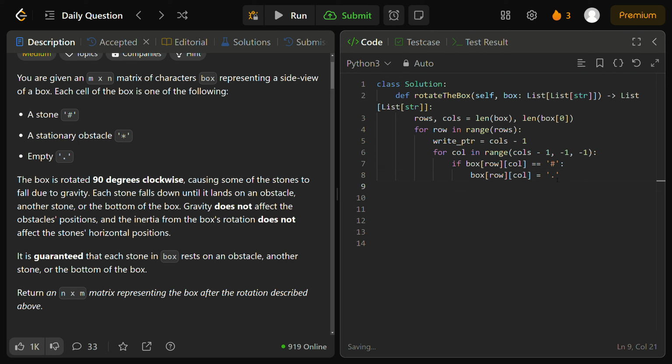and we want to set box at row at the write pointer, okay, not R-I-G-H-T, it's W-R-I-T-E for me, to be equal to a hashtag, again, because we're simply moving our hashtag at the current cell one cell down if it's non-obstructable. And then we have to decrement our write pointer index by 1, indicating that we've just moved the current stone at the current cell.